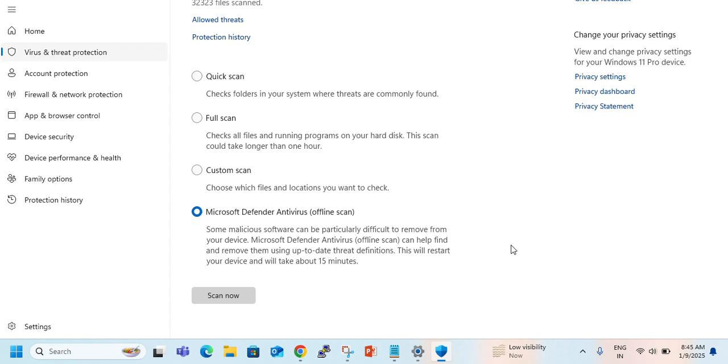This will restart your device and will take about 15 minutes. And after 15 minutes, you are able to see that the Defender option will be active, and it will help to protect from the threats.